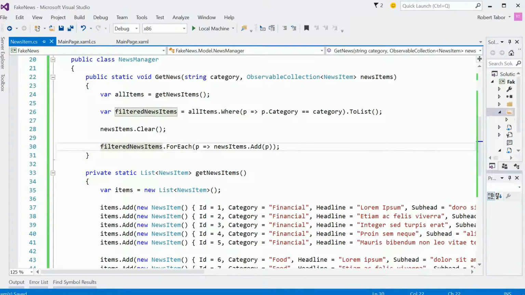Okay, so just to explain that again. Here I'm grabbing all the news items that we create in our list of news item. Here I'm going to filter and only grab those from the category that was passed in. I'm going to convert that to a list, and then I'm going to clear out all the items that are currently in the observable collection of news item. Now I want to go through and do a ForEach on every single item in the filter news items, and for each item in that collection I'm going to add it to this observable collection of news item. All right, so that should work. That should be just fine.